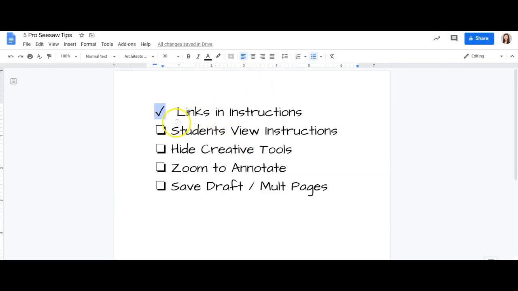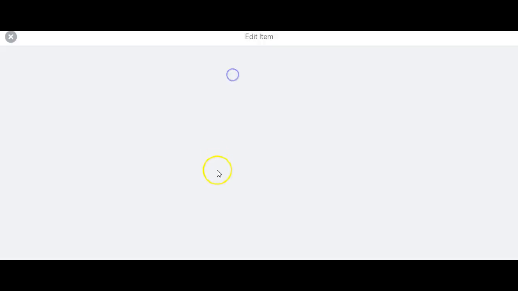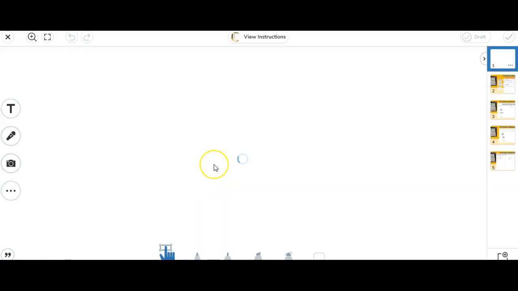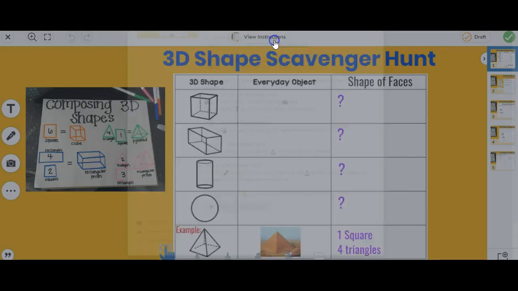Going along with linking in instructions, it's important to know that students can view instructions during the activity. This is really helpful if they need to reference the resources. Here's what it looks like. If I'm a student going to add to this activity, I'm going to click on Add Response, and then notice as my activity pulls up, I have the View Instructions option right here.